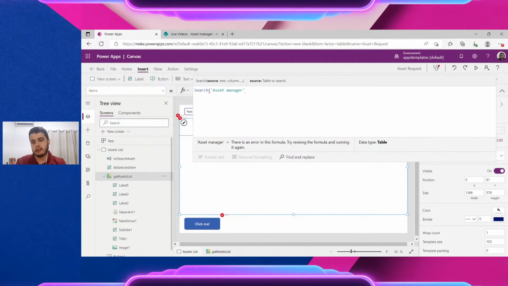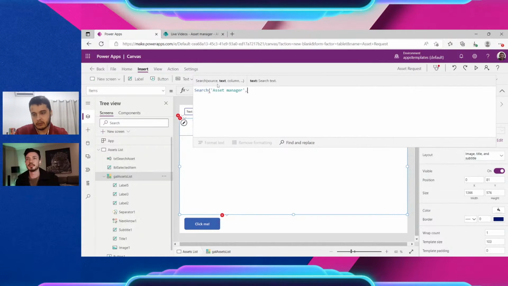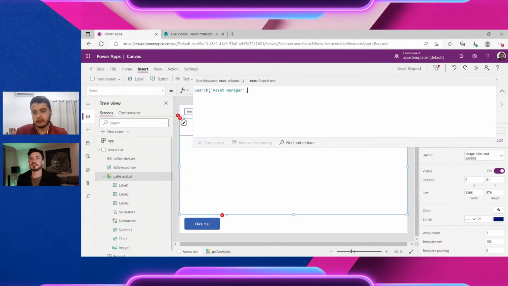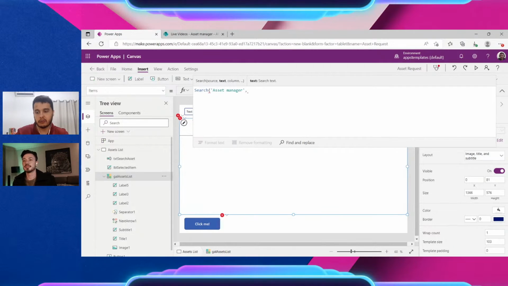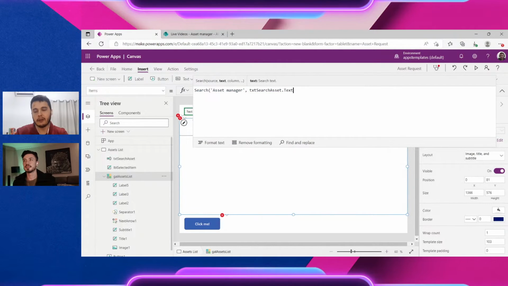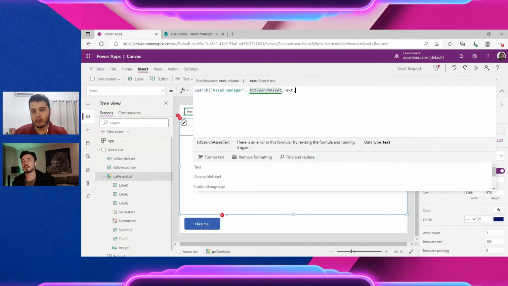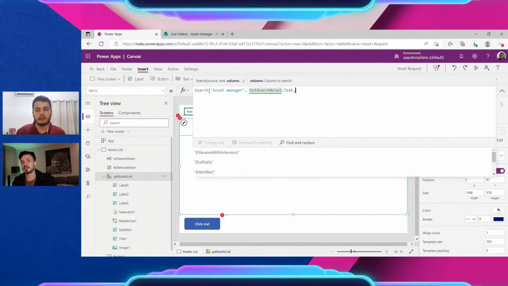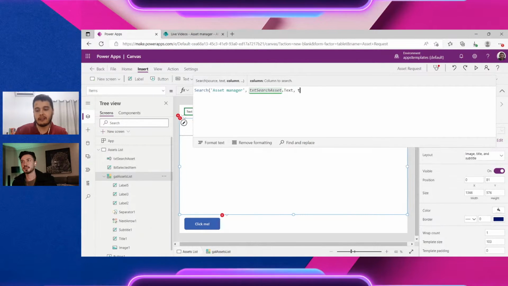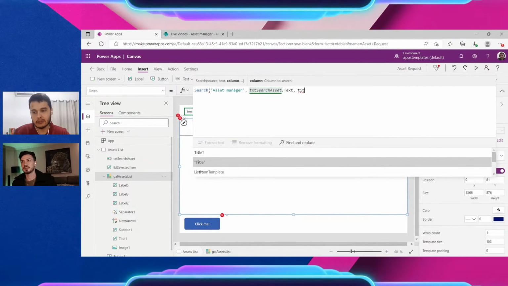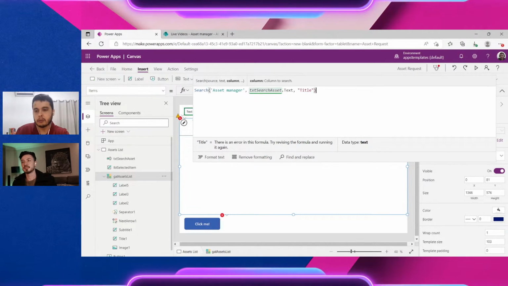So let me add a comma to go to the text parameter, to get the text from that input. So it's txt search asset dot text. In this way, we are going to get the text that the user types inside it. And now, what's the column I want to use to search this text? In this case, it is the title column. I start typing, it shows the options in here, and I select title. And I can close the parenthesis.